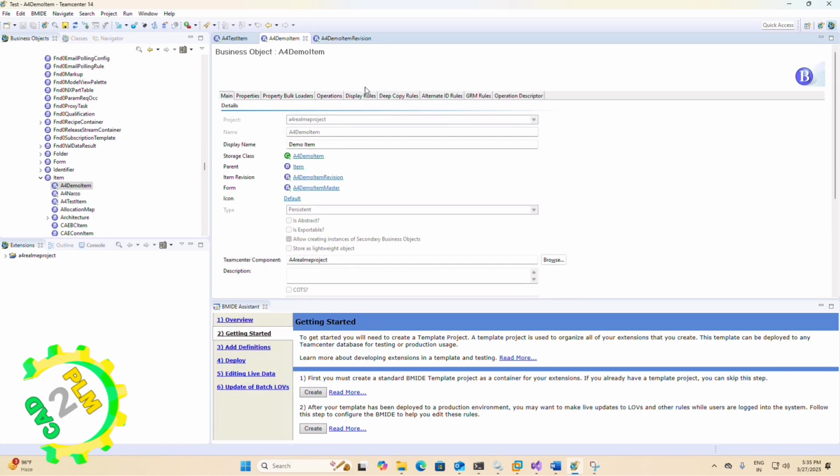So after deploying this item, you are able to see this item in the rich client.